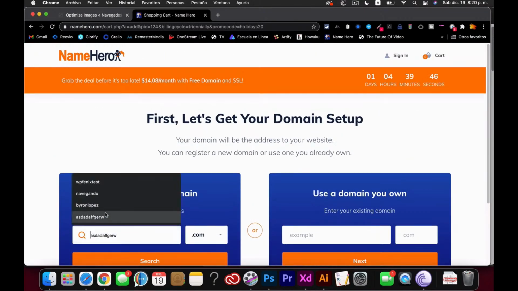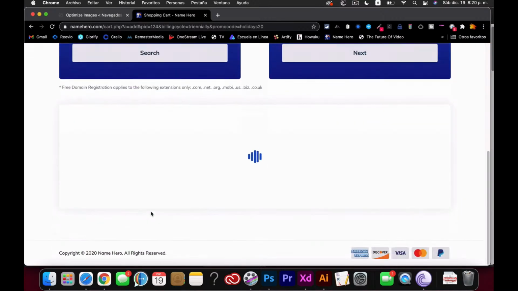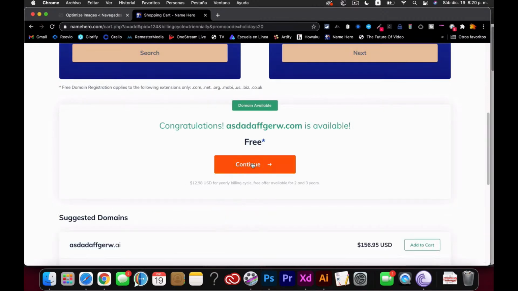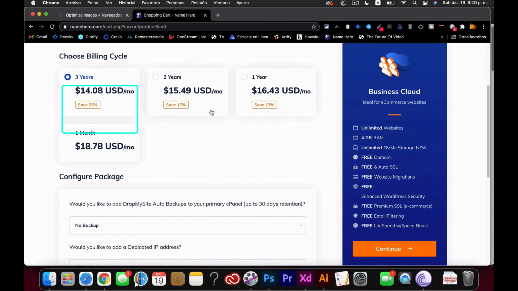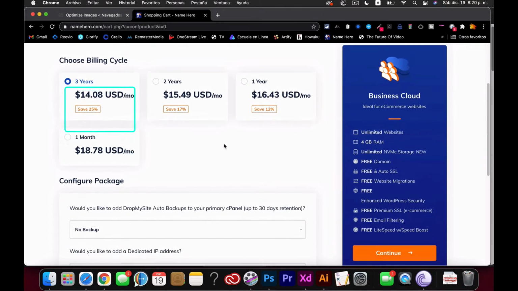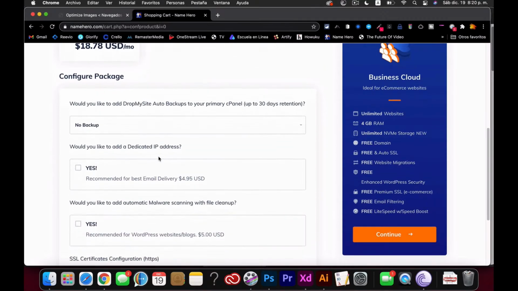You also have to put your domain name in here. Take a look and search for it. If nobody bought the domain, it's gonna pop up and it's gonna be ready to buy. So here we go. And in here, what I'm gonna select is the 3-year plan, because it's the one that gives more discount. There are more plans obviously, but the 3-year one is the one with the biggest discount.